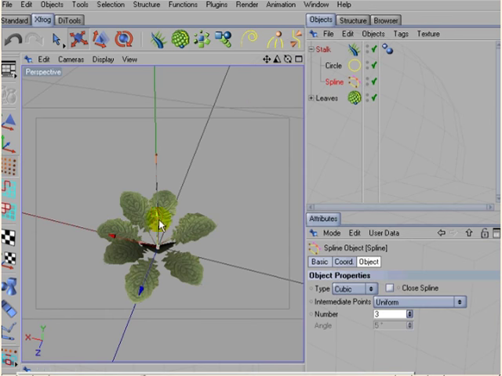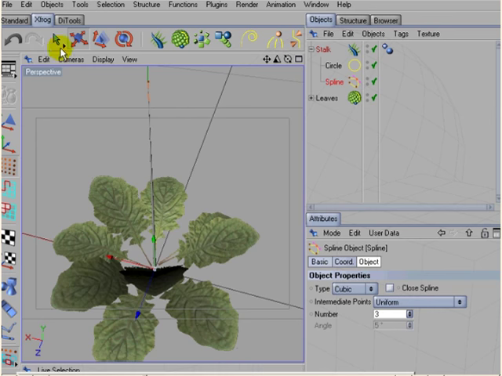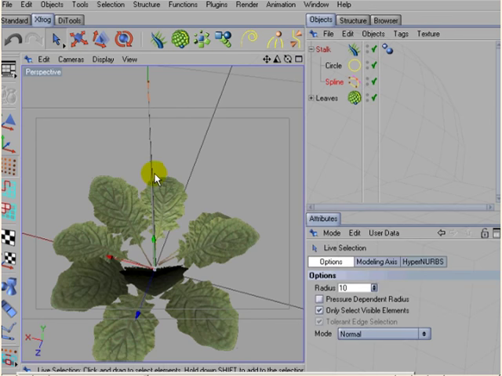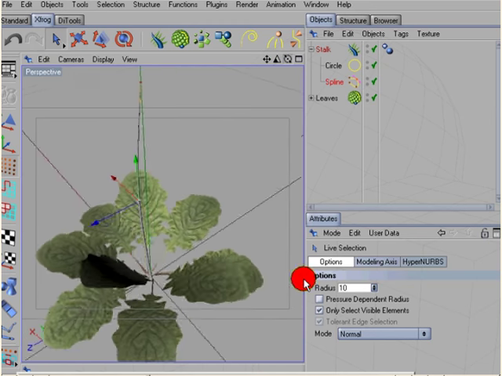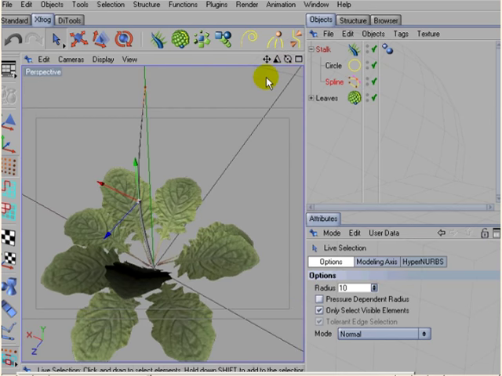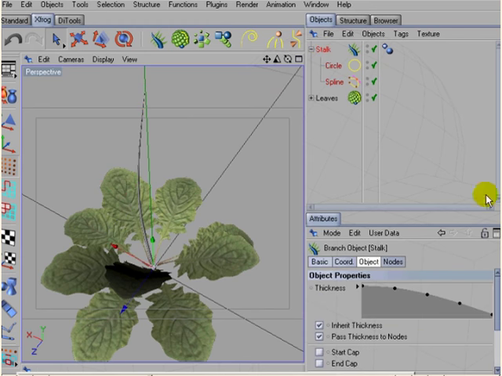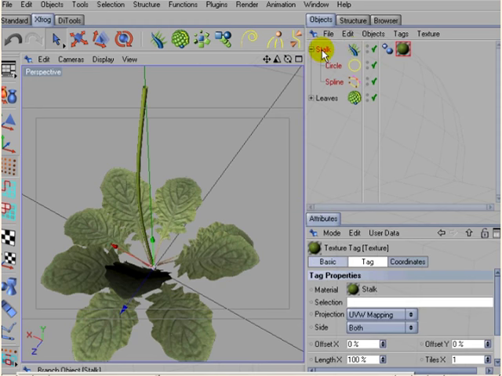Switch into points mode. Activate one of the control points of the stalk and simply move one of the control points, or even more if you liked. Then activate the stalk object, delete the unneeded control points, set the last one to 100%, and finally drag the stalk material onto the stalk object.